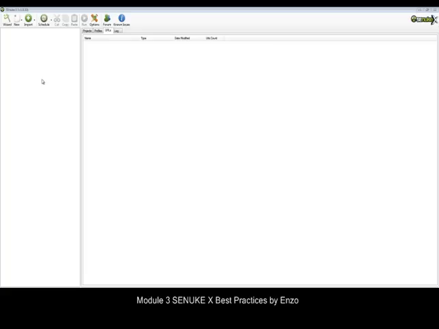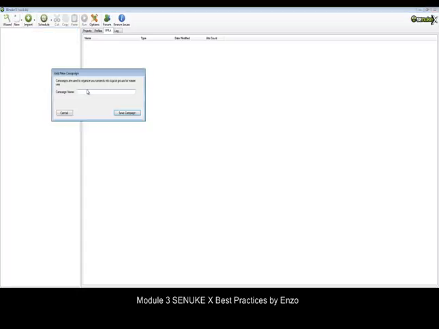But I'm going to give you very important pointers here that could eventually help you out in your SEnuke campaigns. The first thing that you need to do if you just got your SEnuke X is to create your very first campaign. Now, there are several ways to use the campaign. One is to separate it per website.